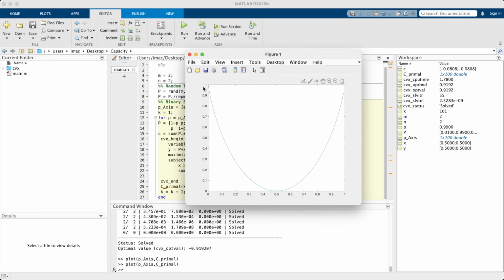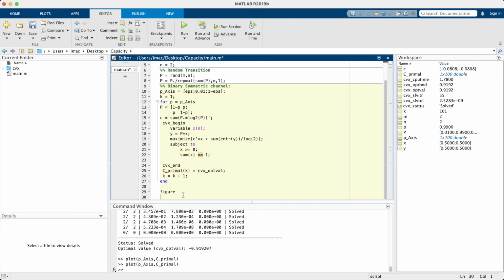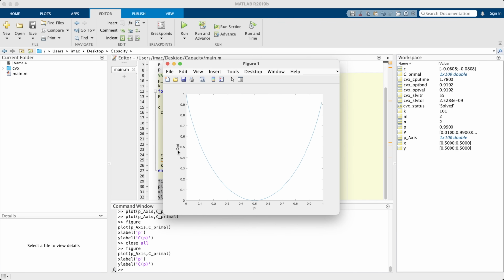So this is the primal solution versus p. This is what you get: the capacity versus p. And it has a very convex shape, right? Let's try to interpret the result. At p equal to 0.5, the capacity is 0. It means that you cannot reliably transmit over this type of channel when p is 0.5. However, when you start approaching the edges, 0 or 1, you can transmit at 1 bit per second with vanishing probability of error.